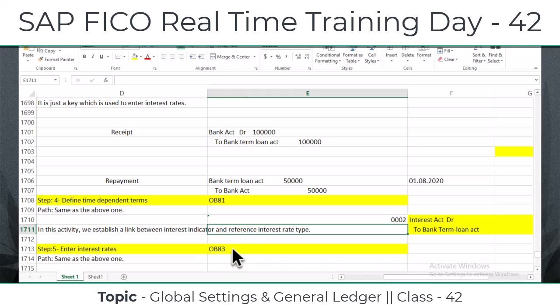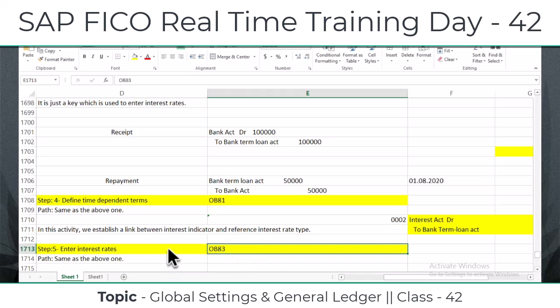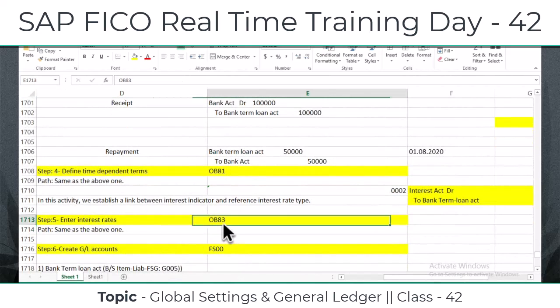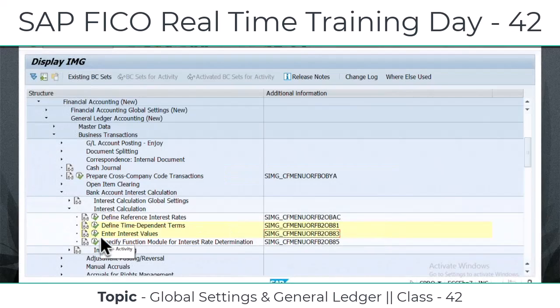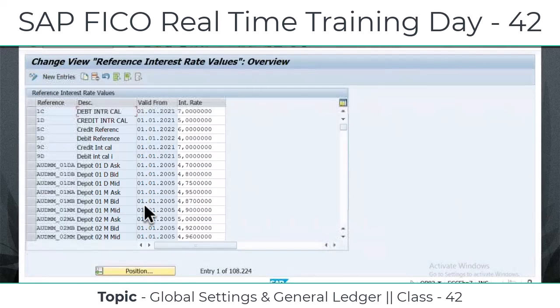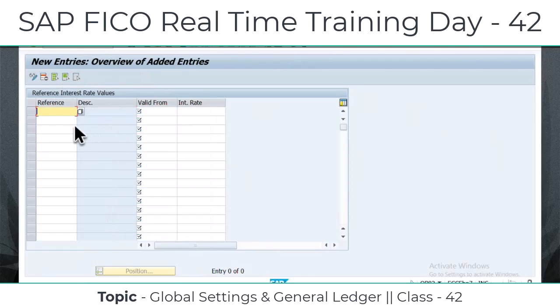OB83. Path same as the above one. Okay, let's go and maintain the rates. Debit rates, credit rates, you have to maintain it, right? So go to the new interest button.